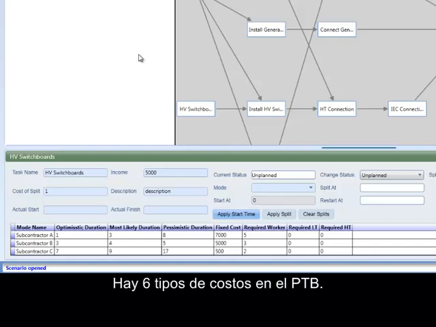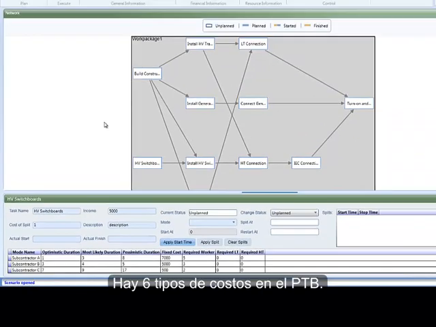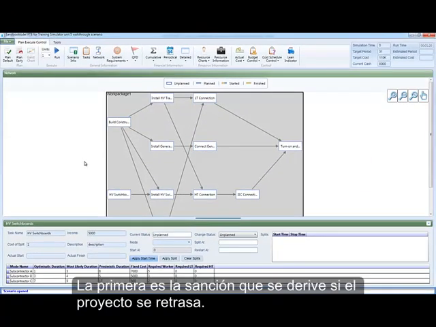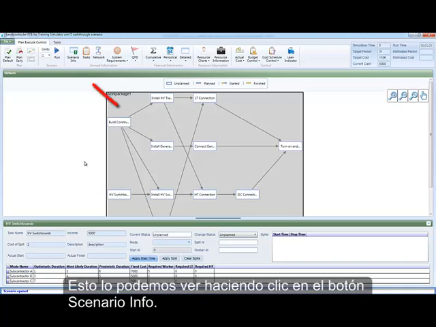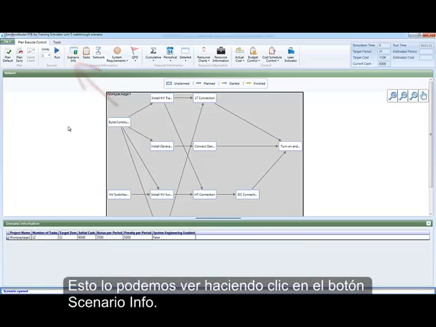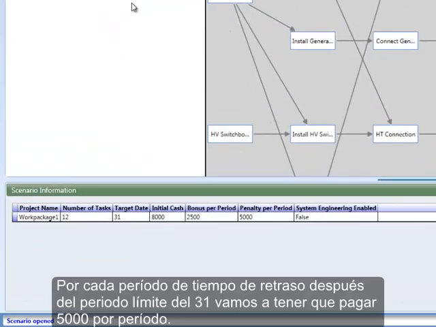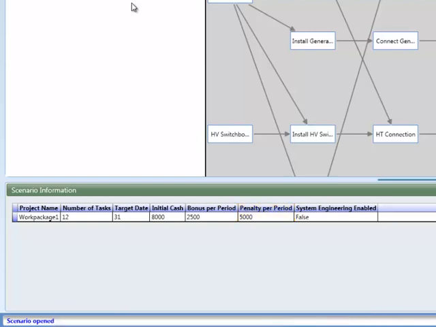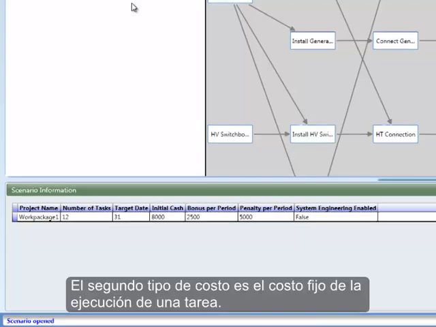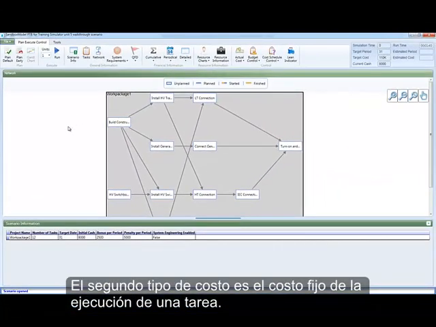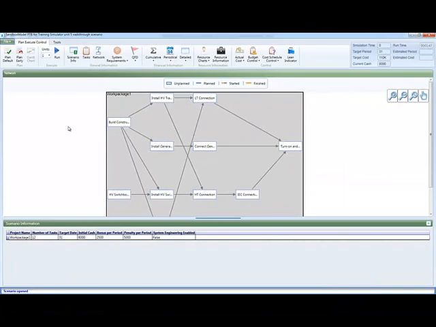There are 6 types of costs in the PTB. The first is the penalty incurred if the project is late. We can see this by clicking on the Scenario Info button. For every time period we are late past the target date of 31, we will have to pay $5,000 per period. The second type of cost is the fixed cost of executing a task.